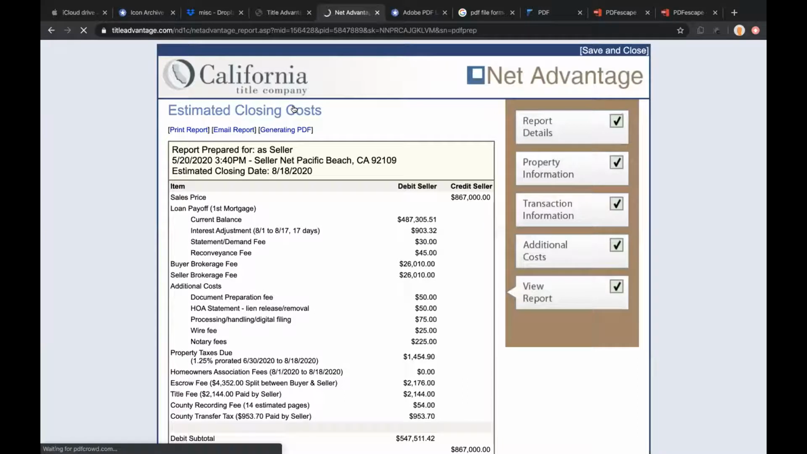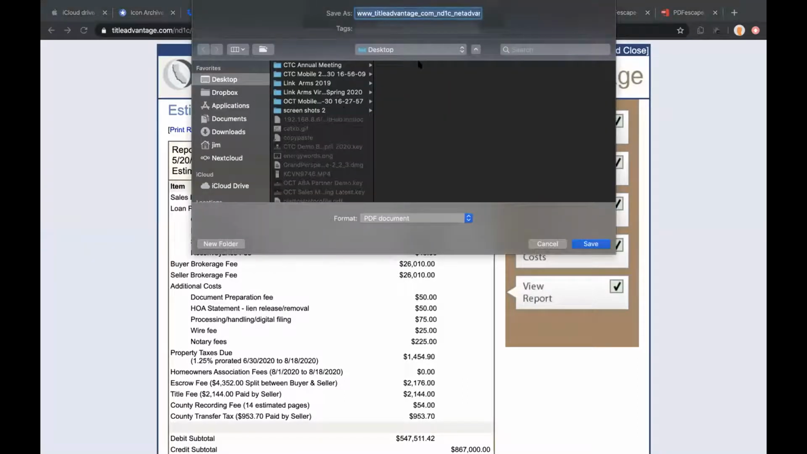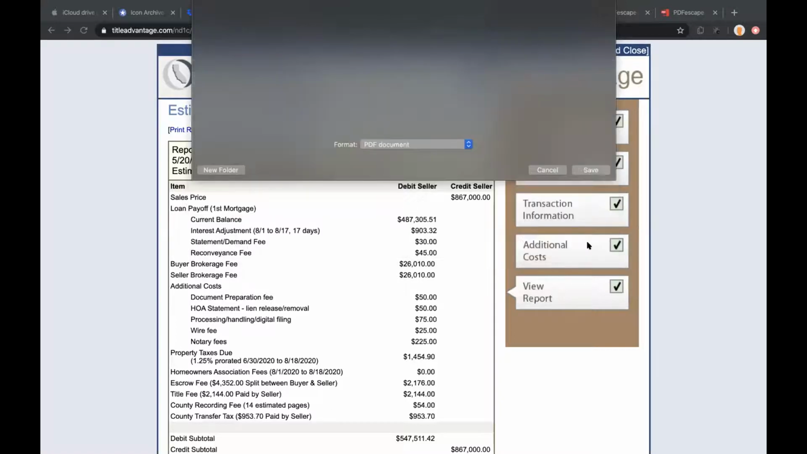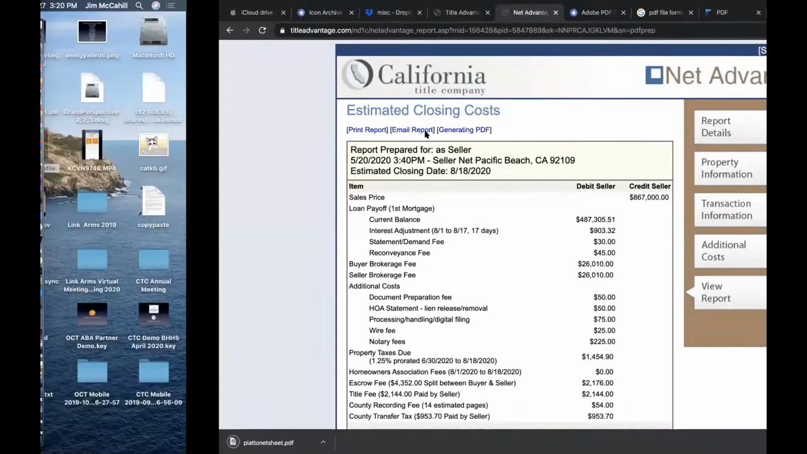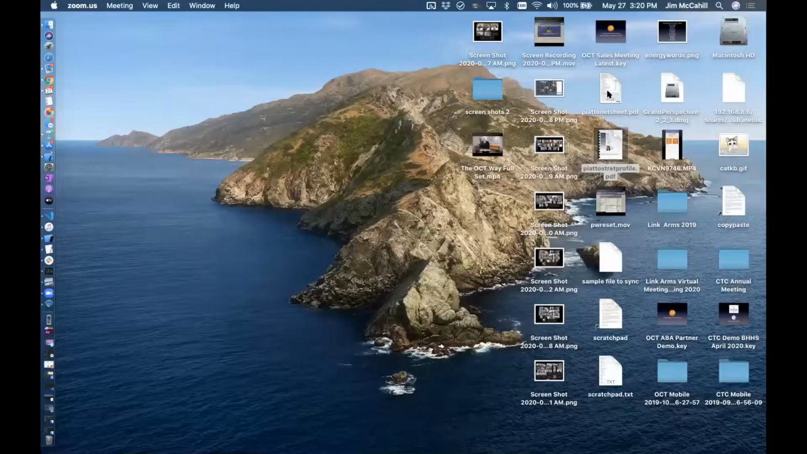We use a third-party service to actually crunch it and then turn it into a PDF. So there we go. And this is all stuff it's doing behind the scenes. So it's ready to say where do I want it. And I'm just going to call this Piatto net sheet. So I'll say this is for my same property, and I'll save it to the desktop. There it goes. So now I'll go back to my desktop, and here it is, Piatto net sheet.